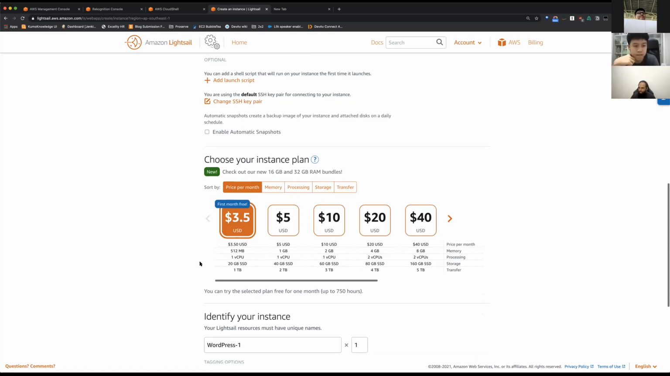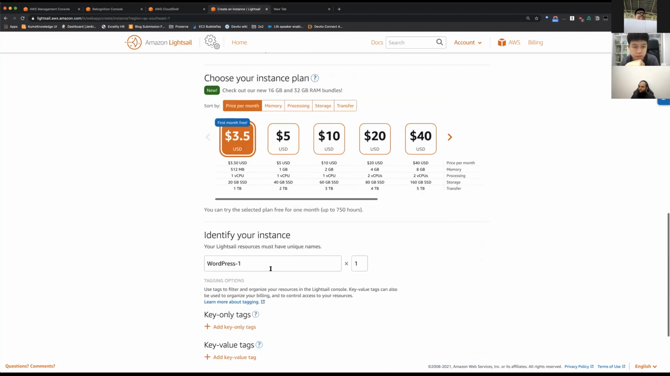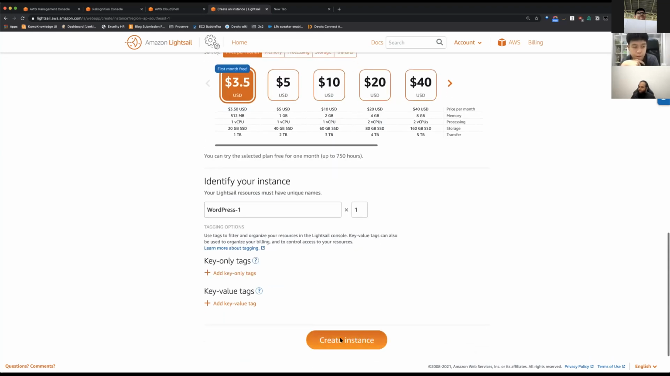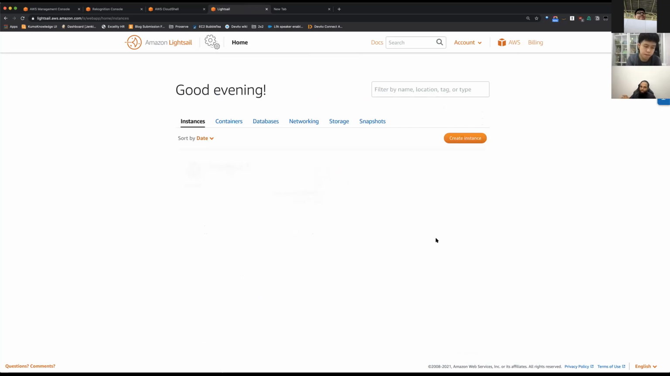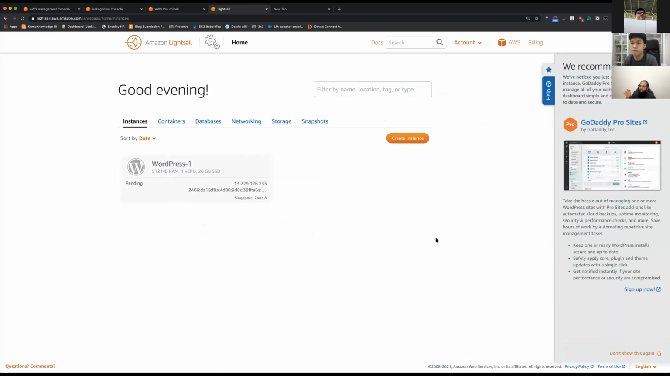platform, it has very straightforward pricing, right? In this case, you get the first month free, and then it's $3.50. So I'll just go with this, and we have a WordPress website. I'll just create this, and what this is going to do is use the image, spin up a machine, and then create all the networking.